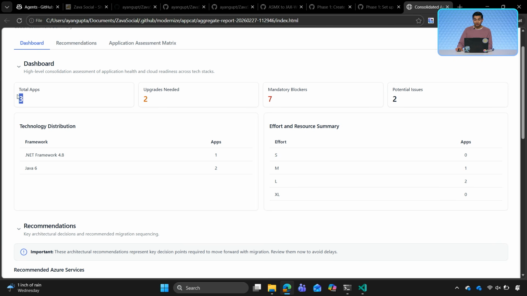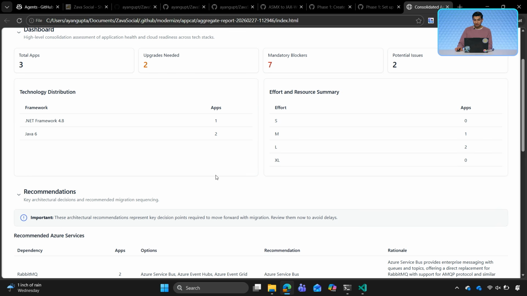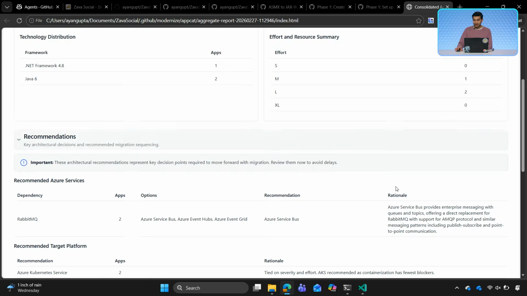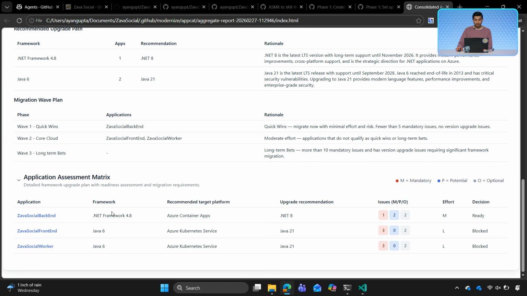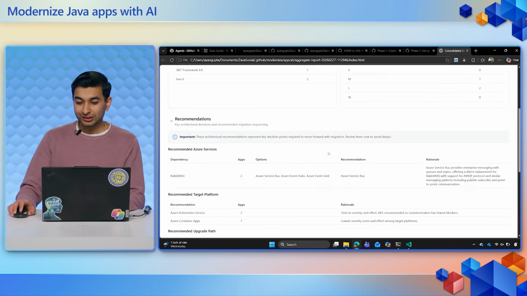We can see there are 3 total apps which were scanned. 2 upgrades are needed, 7 blockers, 2 potential issues, the current technology distribution and frameworks, and all of the recommendations from Copilot in terms of the migration plan. And at the bottom, we get more detailed information regarding each separate application and the steps we need to take. So this is great information.